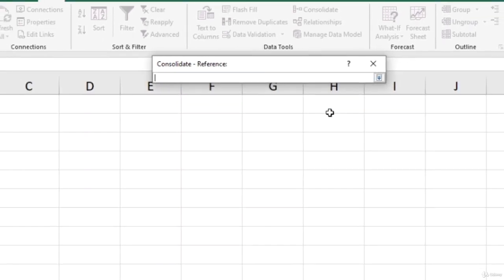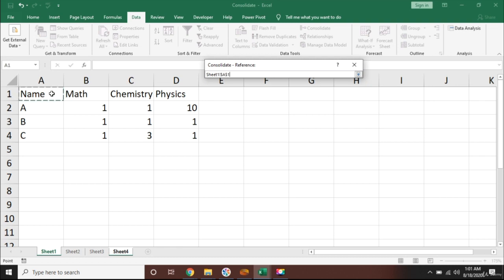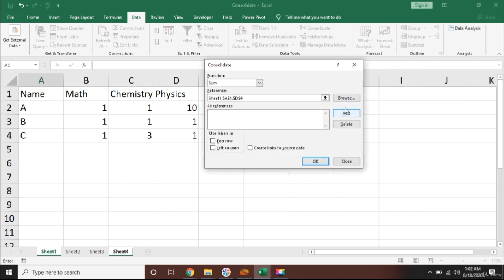I will click here, go to sheet 1 and select all of these cells, including the headings. Headings are important for this function. Then I will go to sheet 2 and select all the area again. I'm sorry, I made a mistake here. I will go back to sheet 1 and select all the area, and I had to press this Add button so that the area is added, and only then go back to sheet 2, where this area is already selected.